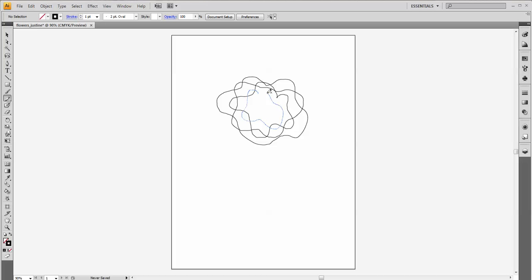Let's see here. Oh, I don't like that one, so I'm going to undo it. Control Z is undo, and try again. I'm holding down Alt when I get to the center, or when the beginning point and the end point touch. And alright, we'll go with that.